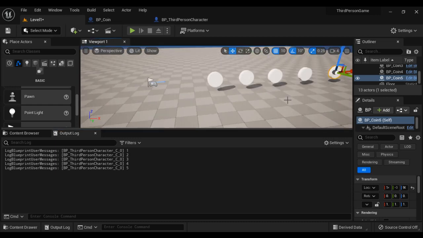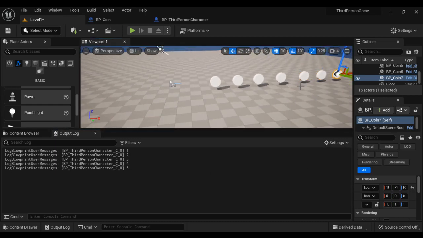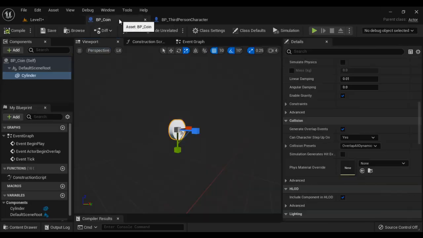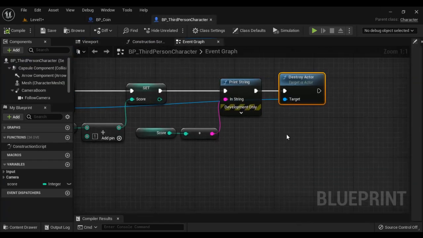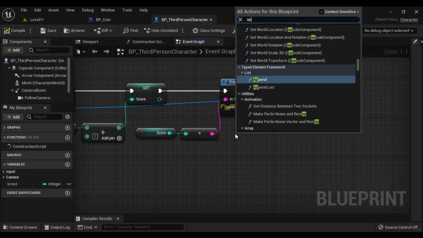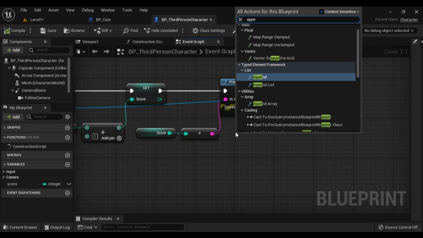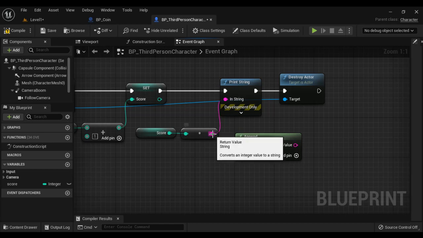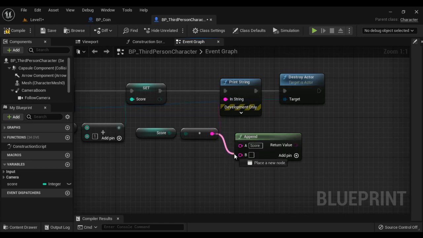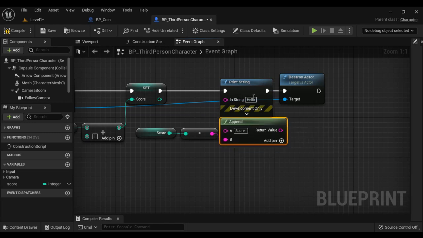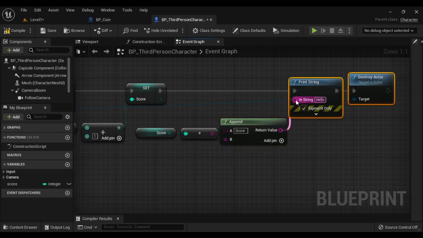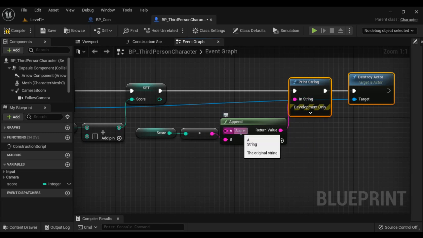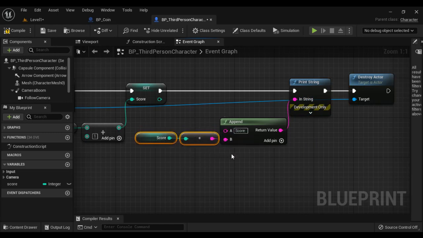I can create a few more coins here by alt dragging. Very simple. I have created some coins. Now if I want, I can display here "Score: 1" like that also. Let's go to BP_ThirdPersonCharacter. Here I'm going to use an append string node. So here I can display "Score:", and then I give this output here. And the return value of append, I give to print string. So now it displays "Score: 1", "Score: 2" like that.